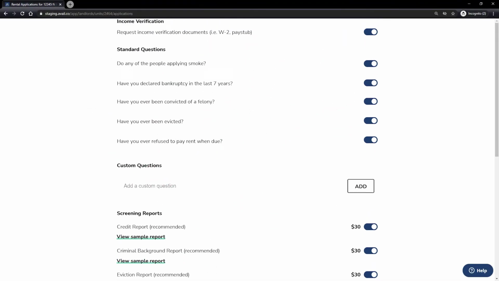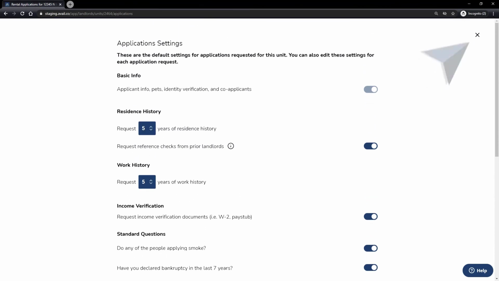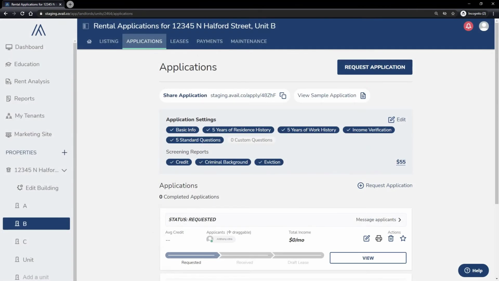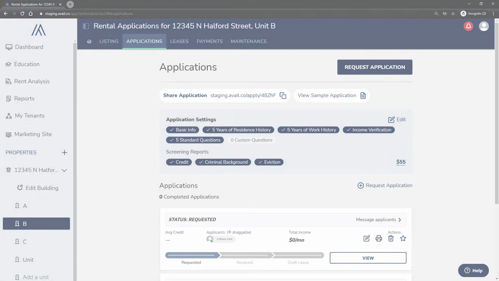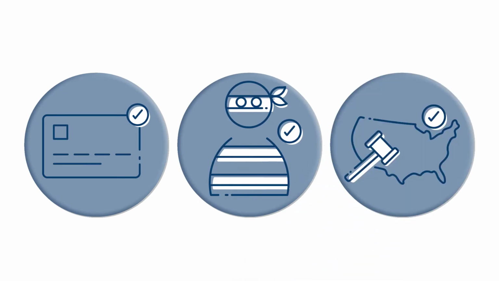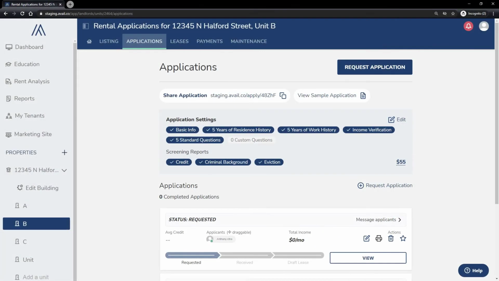Once the report looks good to you, you can scroll back to the top and click the X to exit the settings. Congratulations! You've just successfully created your rental application to ensure you're running a credit and criminal background check as well as an eviction report using Avail. Once you're ready to request an application, the screening reports will automatically appear.